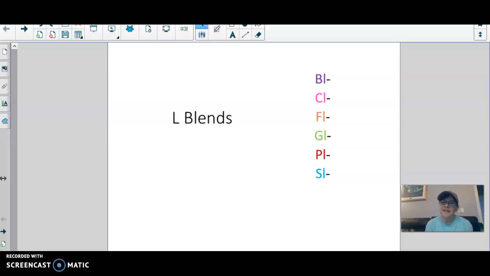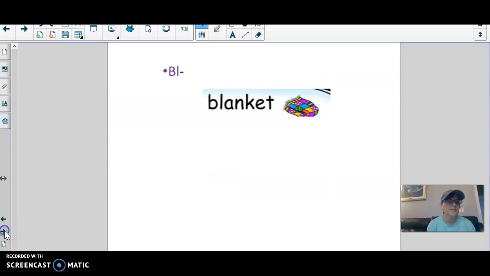We're going to look at some blends today, and all of our blends have the L in them. So if you look at the screen, we have the BL, which says bl, the CL says cl, the FL says fl, the GL says gl, the PL says pl, and the SL says sl.